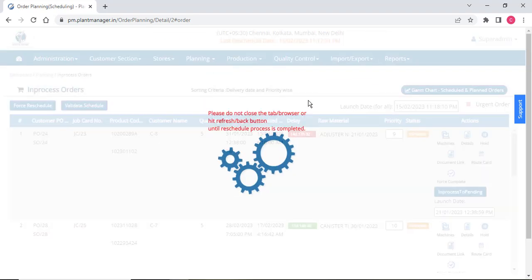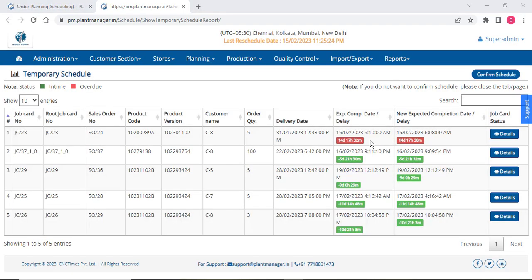So now we can see that the expected completion date was 15 February 6:10, which is changed to 15 February 6:08. This is not a considerable difference since there are only 5 orders in this list, but it would make a considerable difference when there are 500 orders in the list.